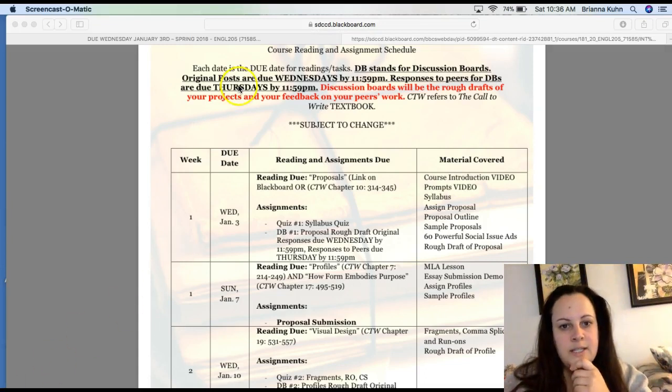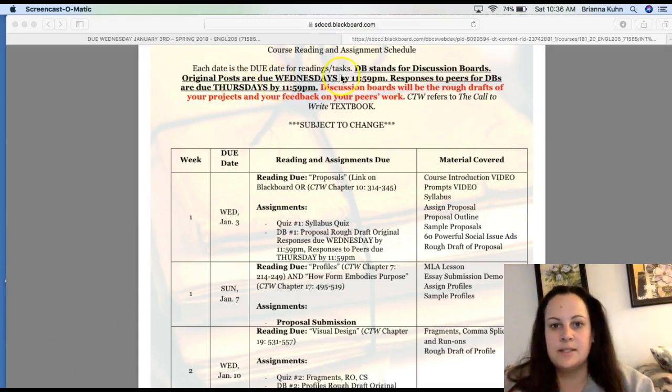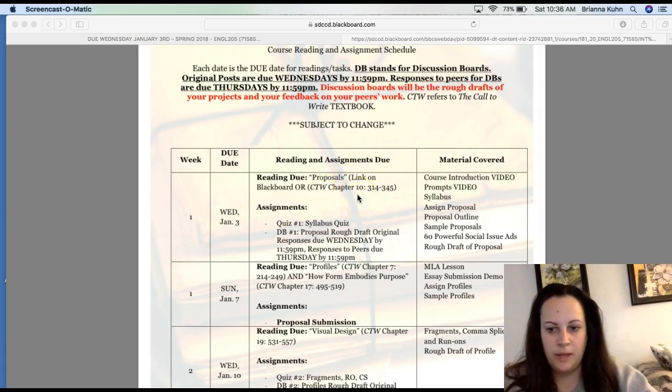So it says each day is the due date for the readings and tasks. DB stands for discussion boards. Original posts are due Wednesdays. Responses to peers are due Thursdays. Discussion boards are always going to be the rough drafts of your projects, and you will get peer feedback. CTW refers to the Call to Write textbook. So like I said, on January 3rd, you need to read CTW chapter 10, which is also on Blackboard, but then after that, it's all going to be in your textbook, chapter 7 here for Sunday.